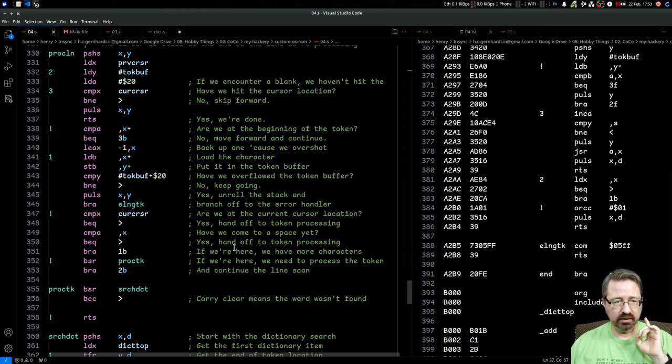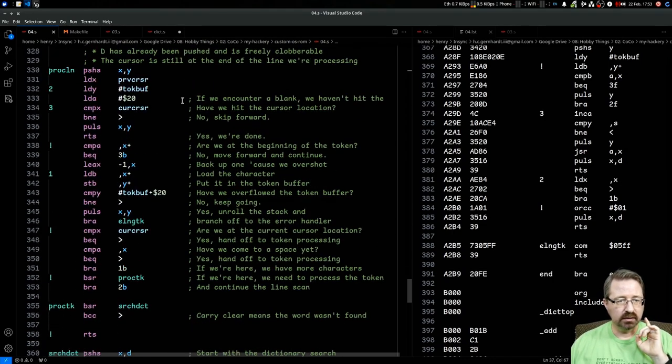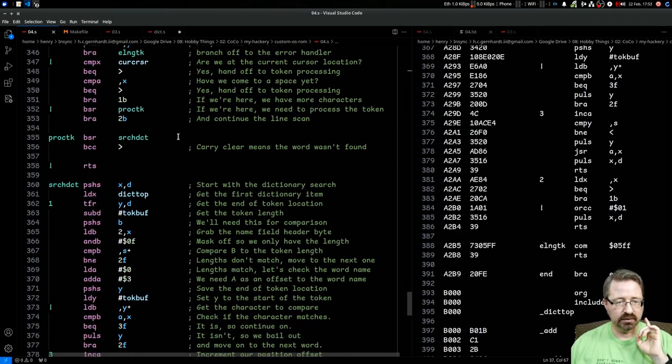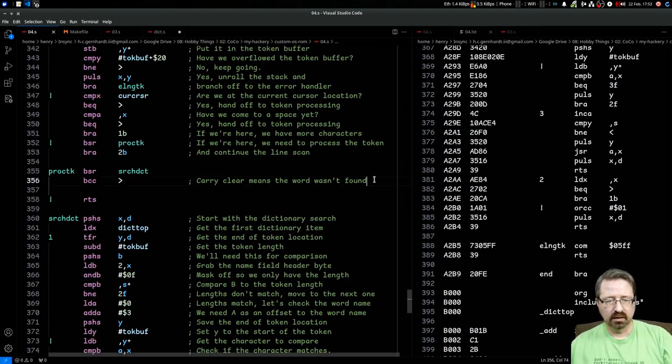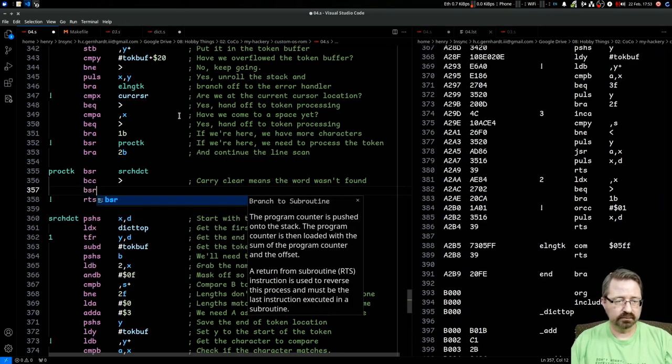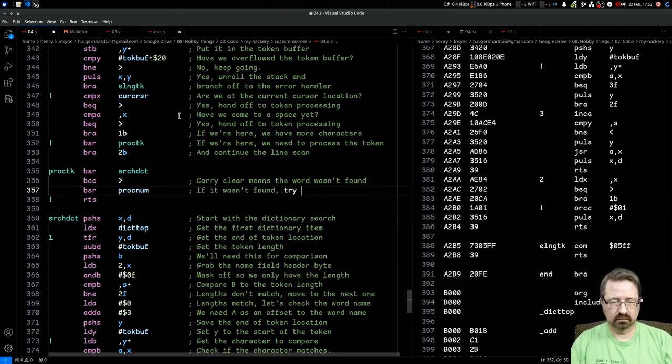So let's see, we're coming on down here, process the line. Okay, and process the token. We search the dictionary; search pulls S and D. And carry clear means the word wasn't found. If the word wasn't found, then we're going to try and see whether or not this is going to be a valid number. Okay, now this is where the fun begins.